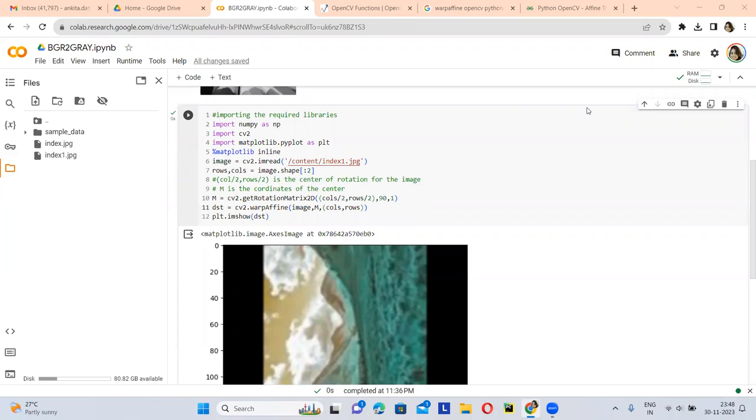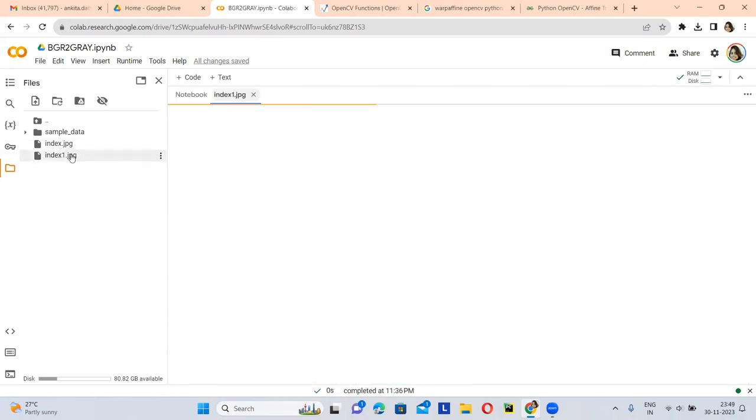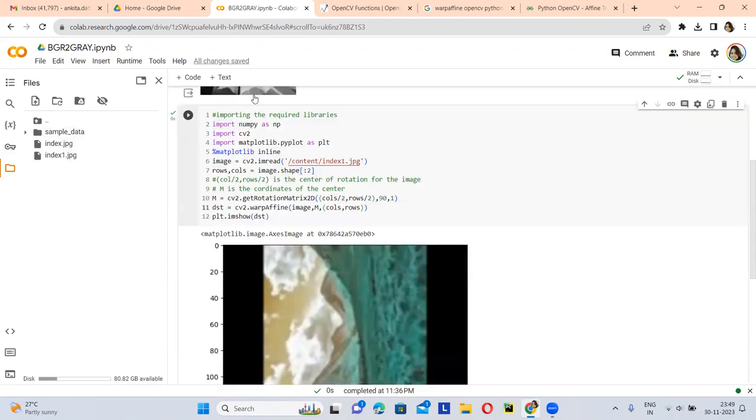Today I will explain another OpenCV function. Using this function, you can rotate your image. So here, this one is our input image. We want to basically rotate this image. For rotating our image, we have to use these three OpenCV functions.